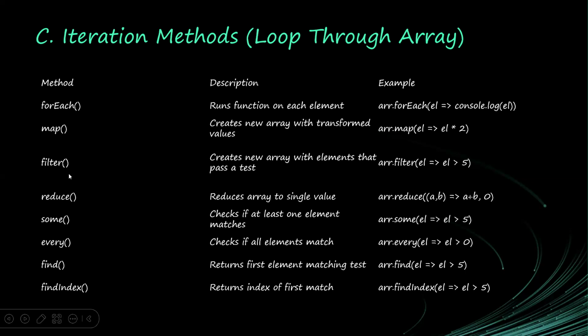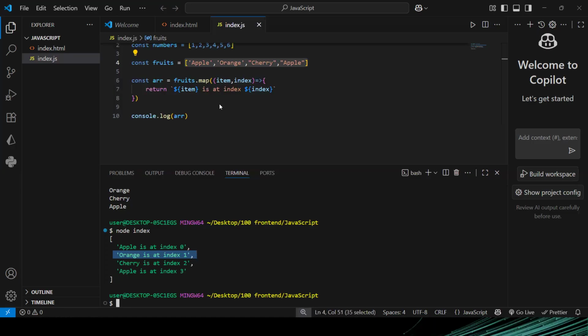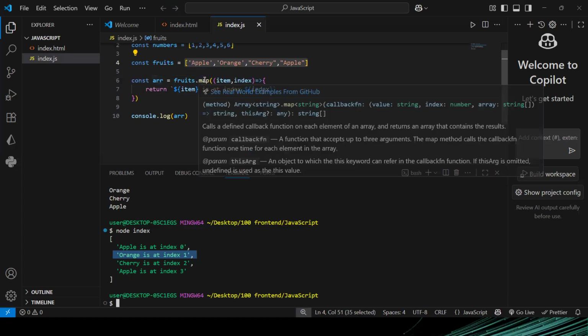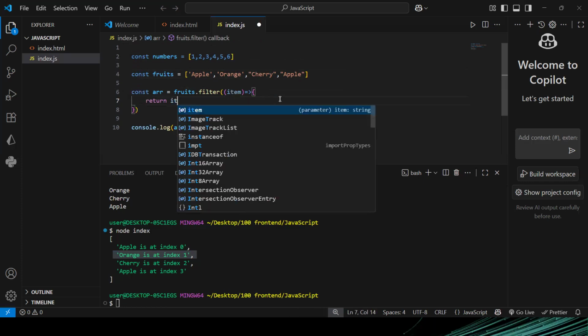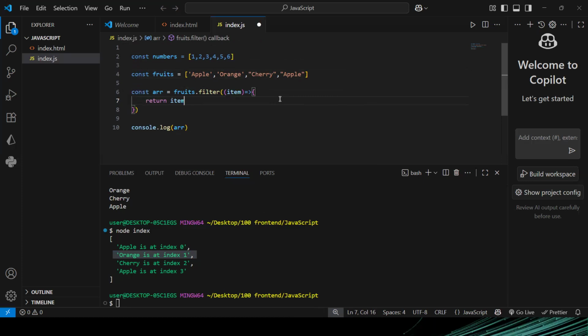So we also have the filter method. The filter method returns an array that passes a test. You'll be the one to write the test. So in this case, I will say array.filter. Filter would also take a callback function, and this would be the item. And then the filter method will return the item.